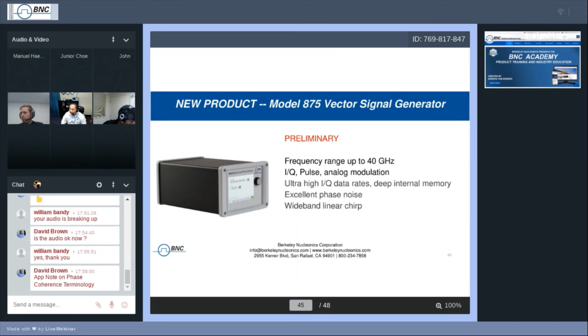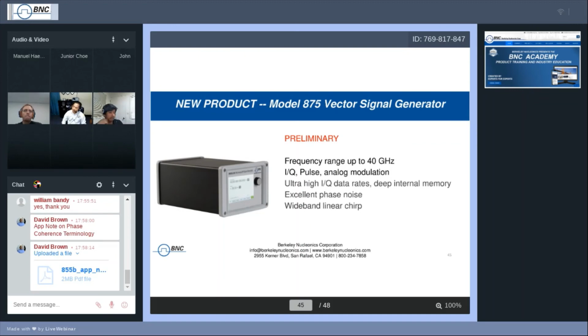Model 875. Frequency range will again go up to 40 gigs, but we will have a few different models coming out at different times. So the first two iterations will be the 4 and 6 gig models, which will be available at the end of this month in July. And then we'll have the 20 and 40 gig models that will be available at the end of this year. So please keep your eyes posted to us if you need the higher frequencies.